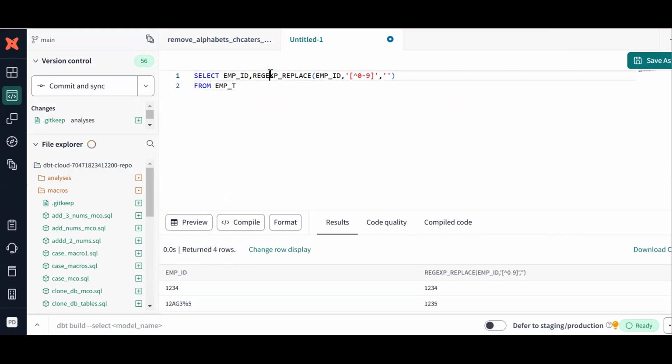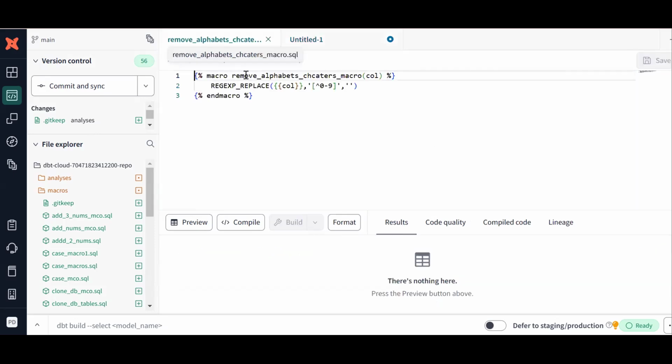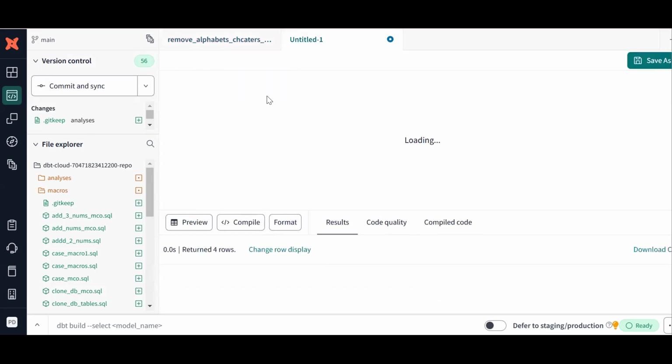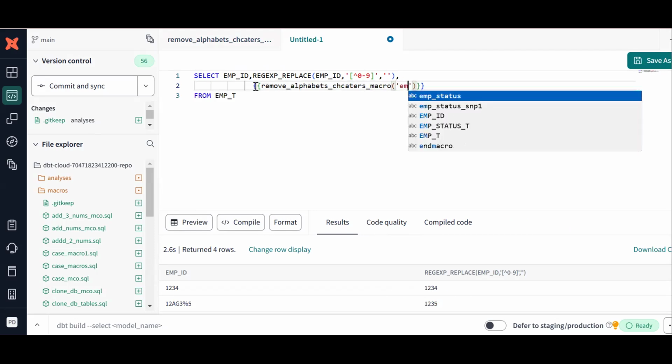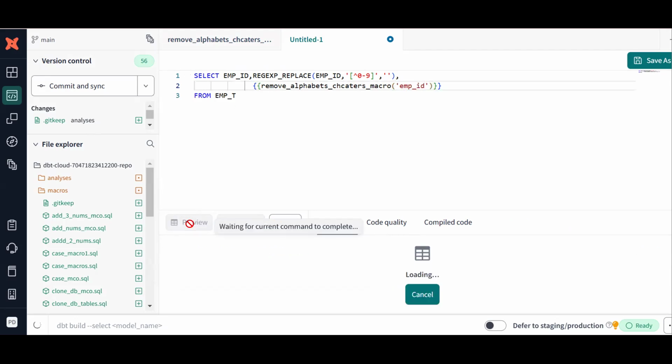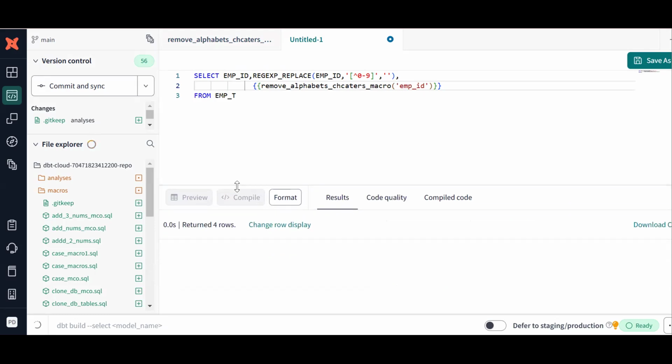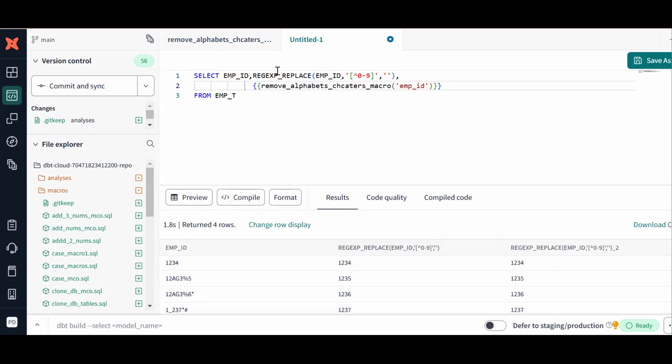Now instead of using the logic directly, I am going for the reusable piece, that is the macro. This is the macro name. Copy it, go here, and use a Jinja expression to call the column name, that is employee ID, and preview the data. This one is coming from our regexp replace, and this one is coming from the macro logic.